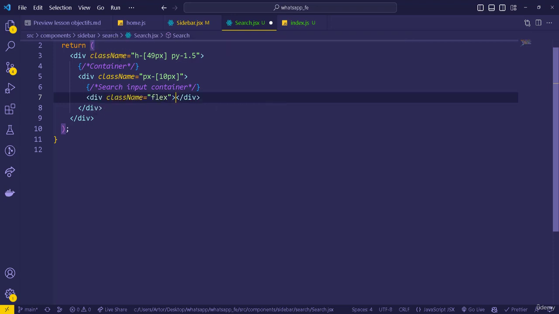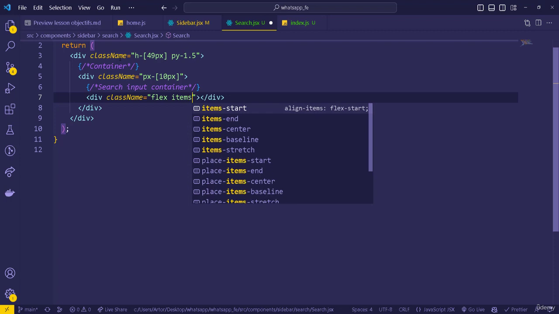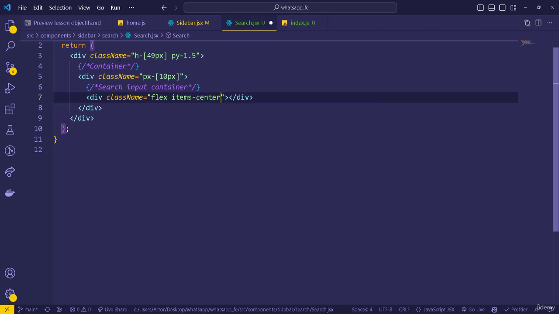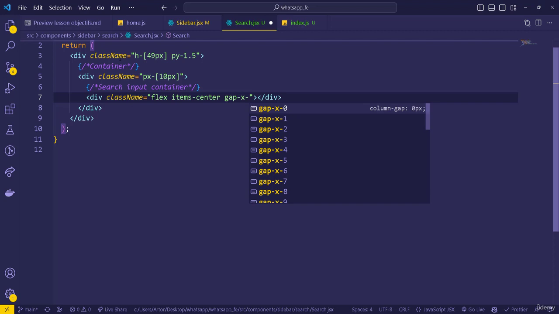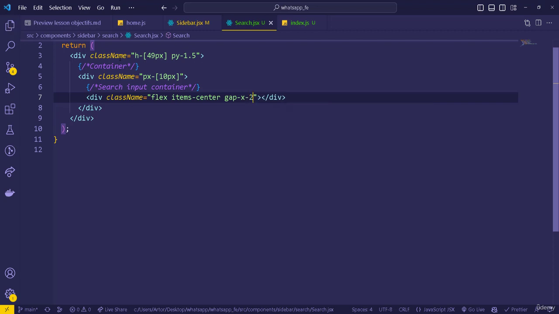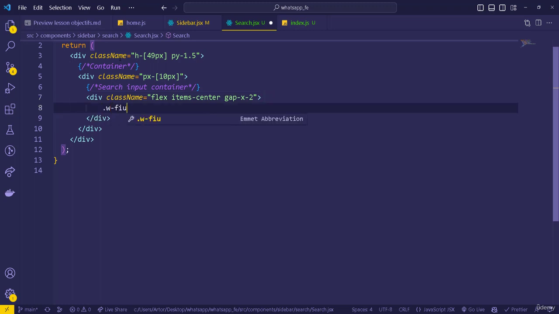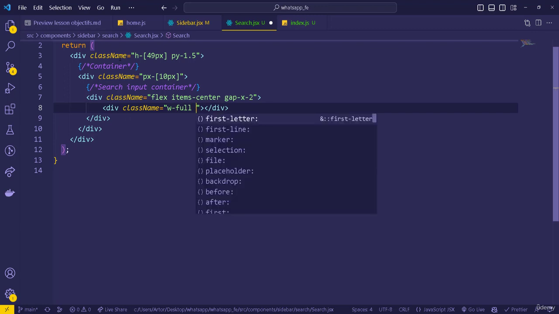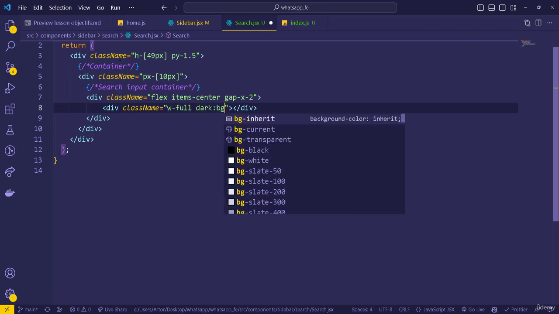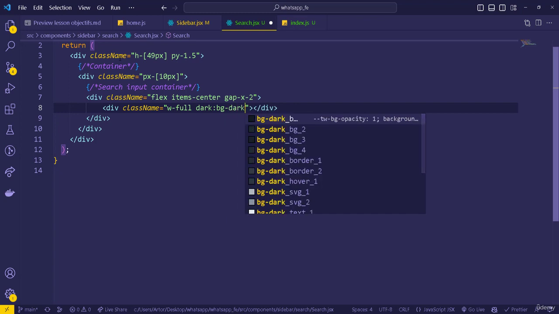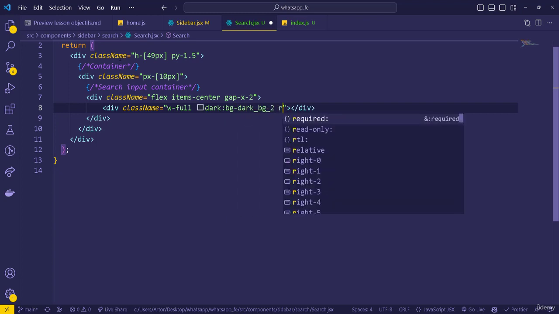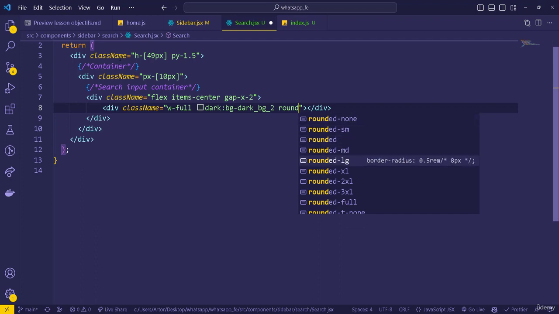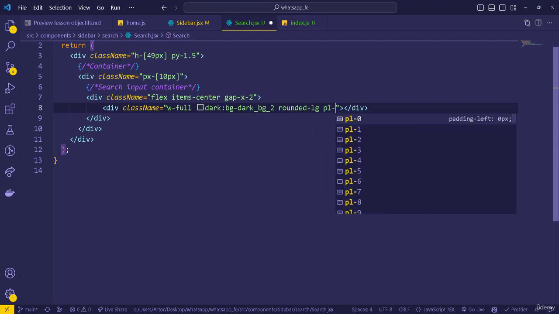So I'm gonna go flex and then let me continue with items center. So this is just centered from the y-axis, and then the gap from the x-axis is going to be 2, like that. And then inside right here, we're just going to have another div with the width to be 4. And then let's continue with the rest of the size. So for the dark, the BG is going to be dark BG2. And then also it's going to be rounded large. And then also the padding from left is going to be 2. And then simply we'll go inside here.